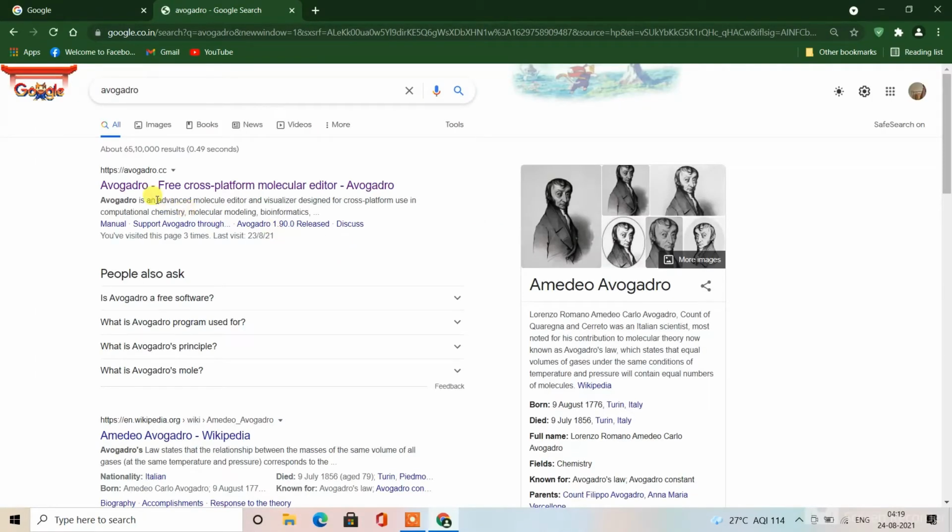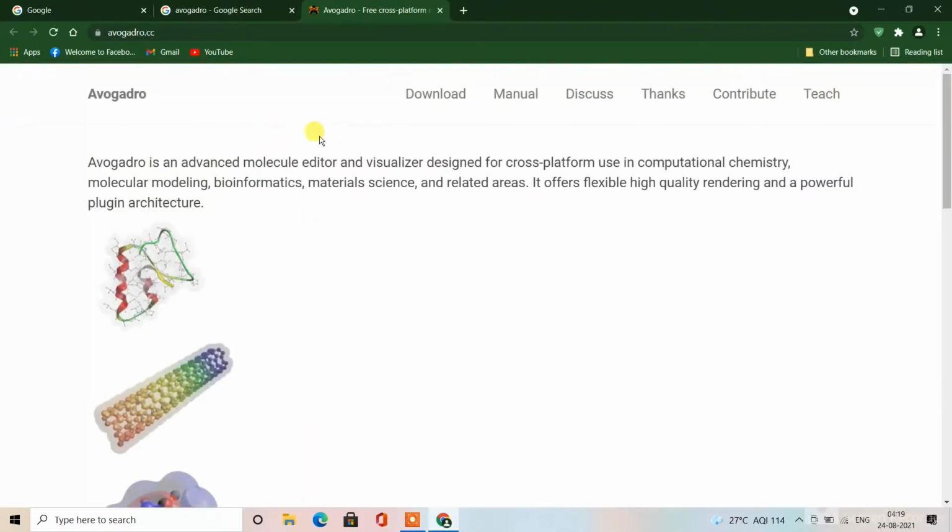this, you'll get something like this and you just have to click on that. So after clicking on that, you'll get several menus or several options that are available at the top. So including this download option, there is a manual, there is a discuss. So it's a kind of forum where you could get a chance to discuss the issues related to Avogadro, and there are other things as well.